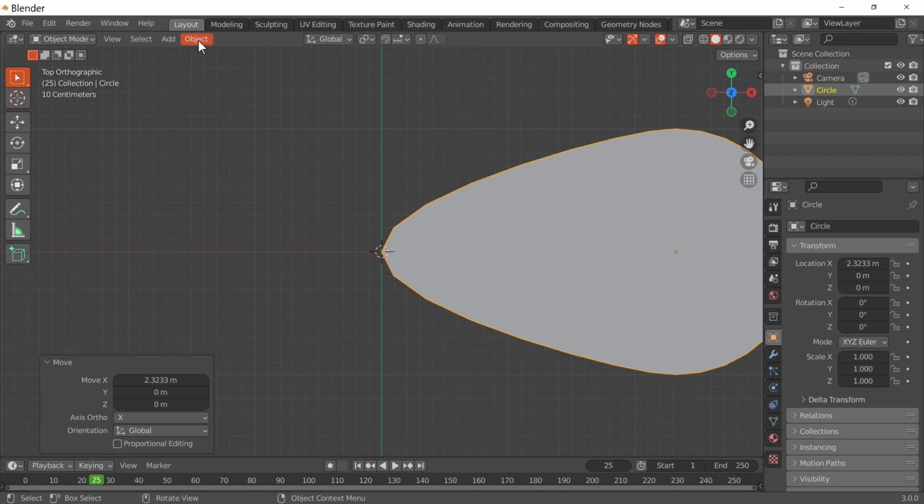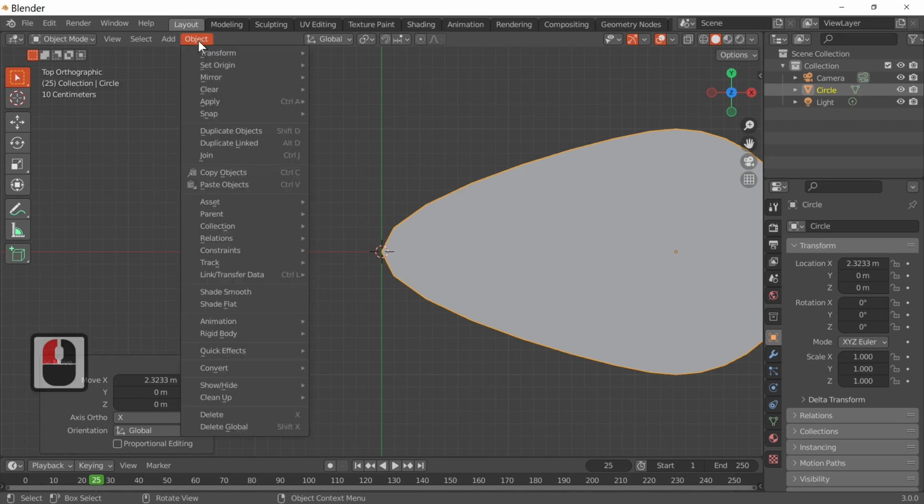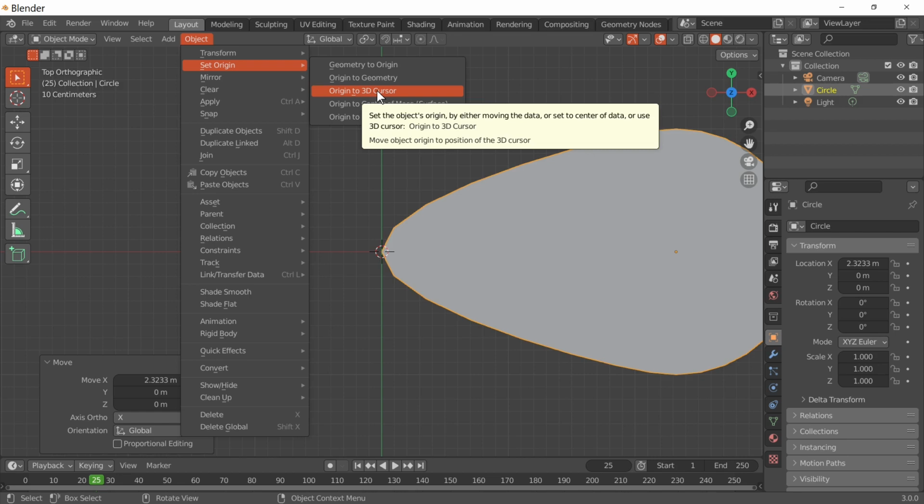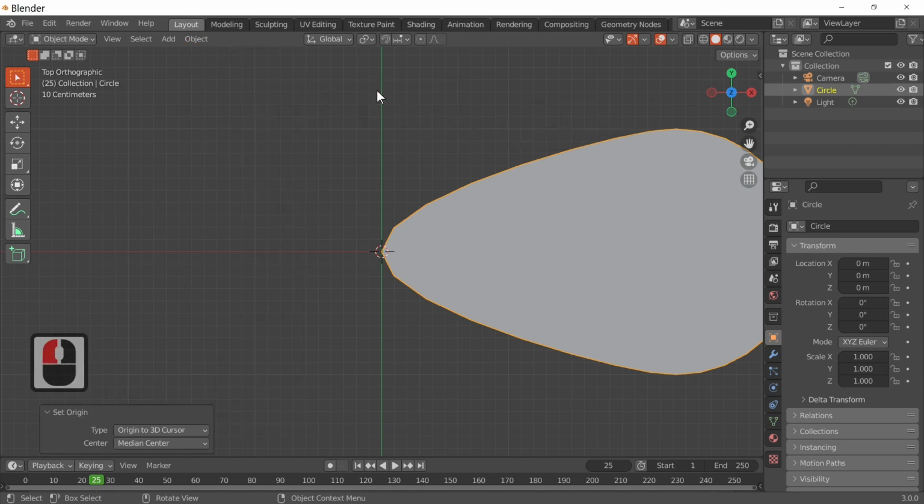So what we're going to do now is go into Object, and we're going to set the origin of our object to the 3D cursor, which of course is the center of that red and white ring. So set Origin to 3D Cursor, like that.